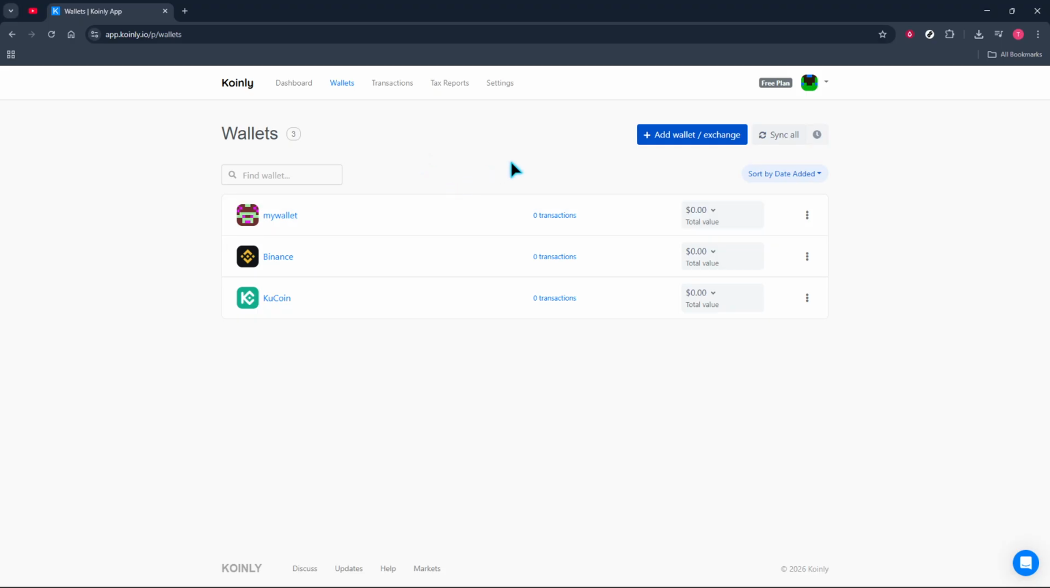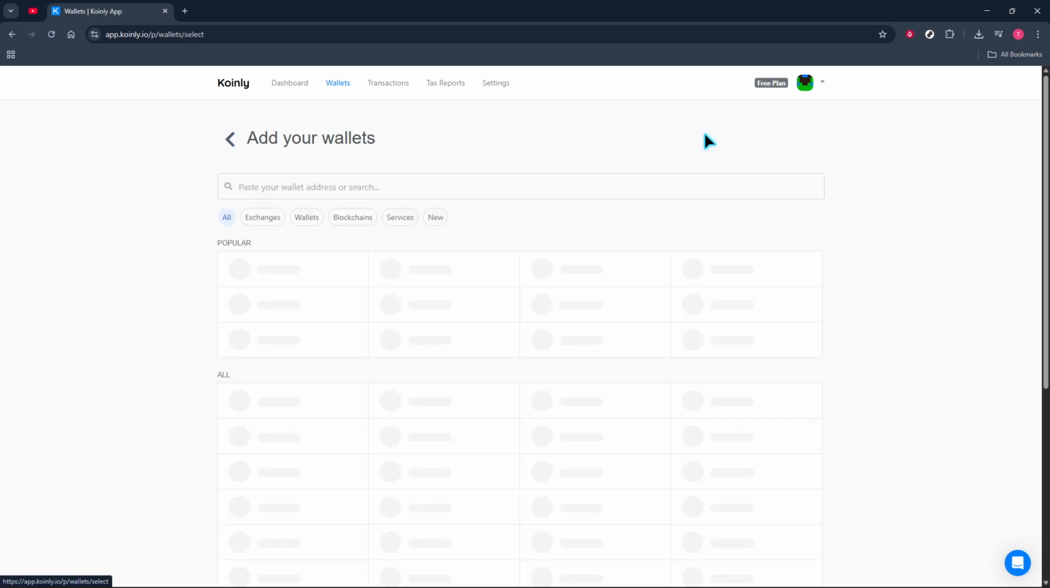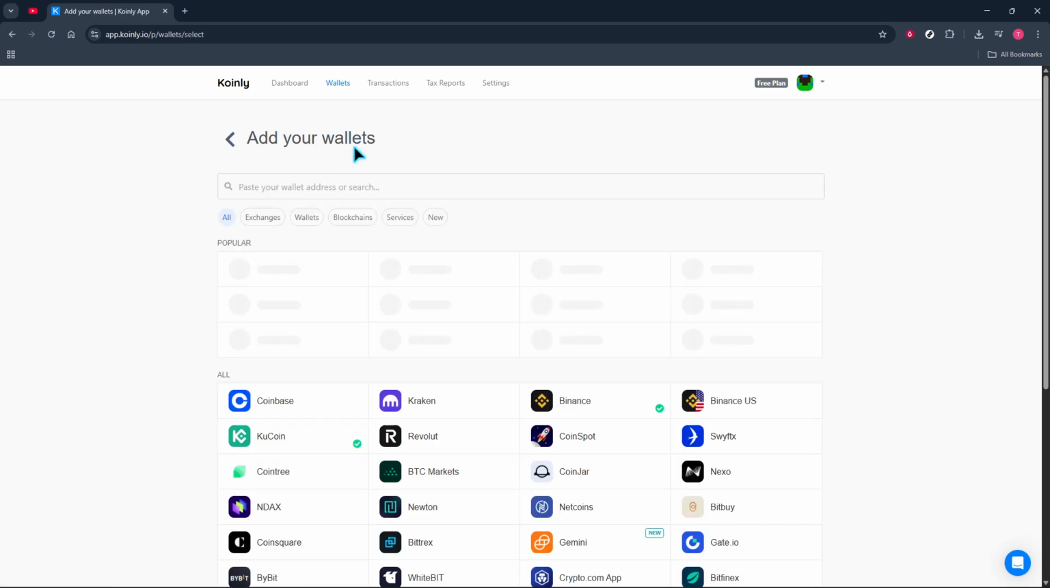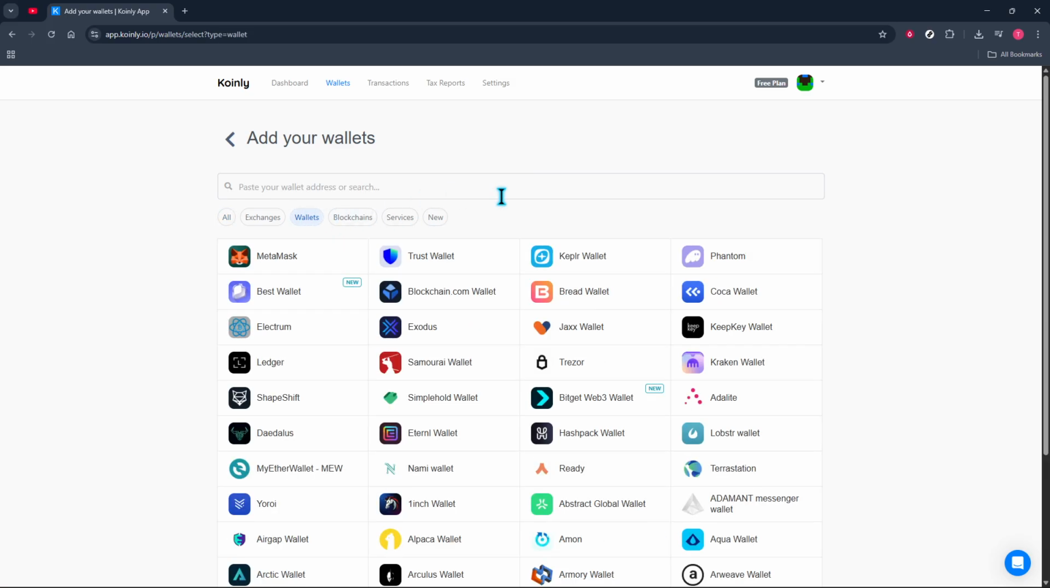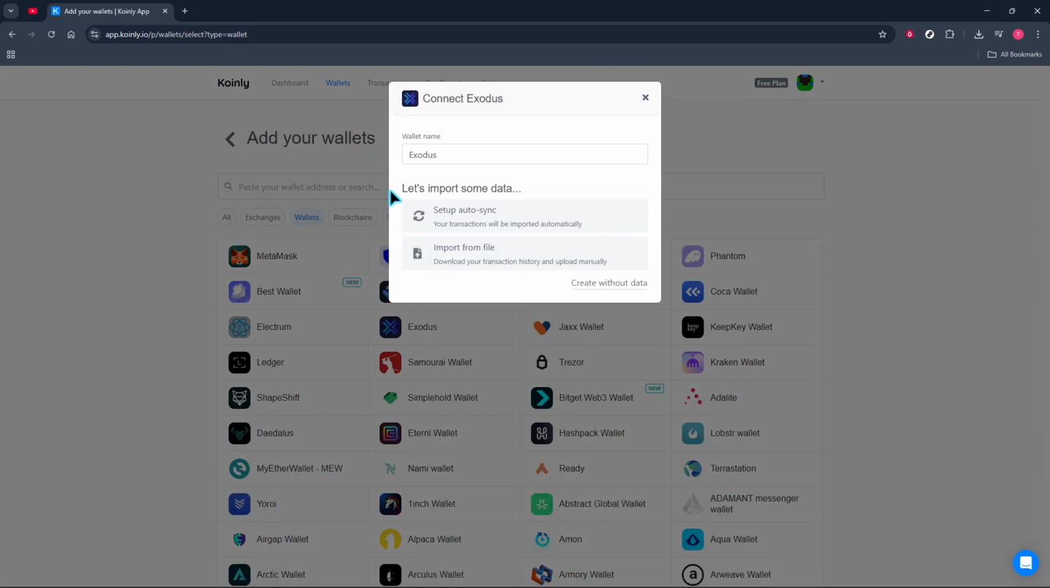Next, select Add Wallet or Exchange. This opens Koinly's connection catalog. To narrow things down, choose the Wallets category. You'll see a list of supported wallets. For this walkthrough, I'll pick Exodus as an example so you can see the flow, but the process is very similar for popular hardware wallets as well.